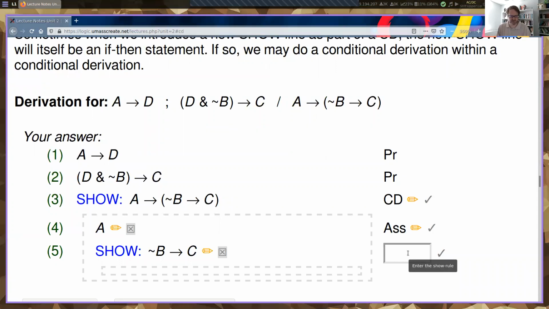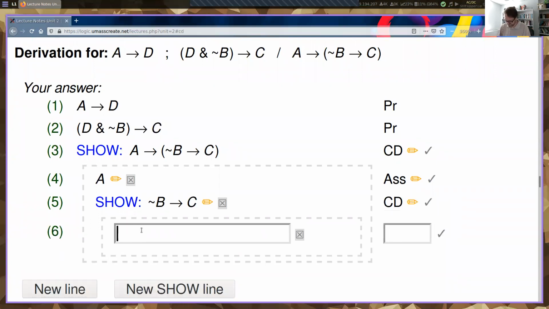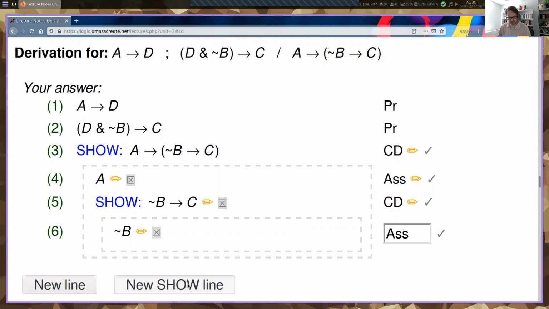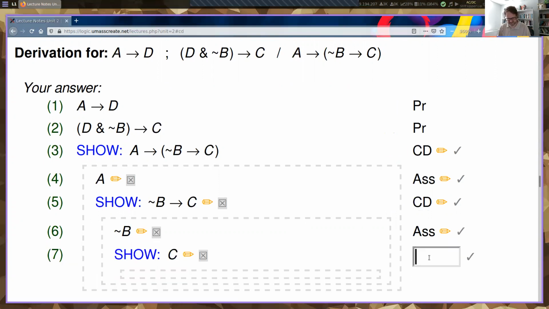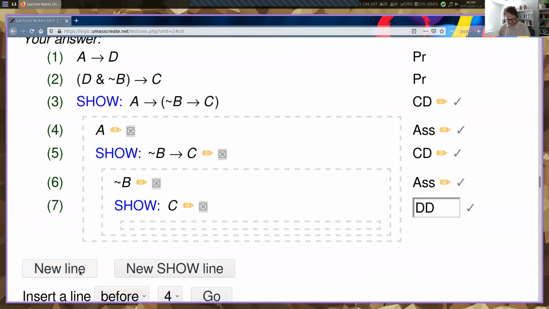So now we're trying to show if not B, then C. We don't have to show that by direct derivation. We can show it by conditional derivation. So we'll do another conditional derivation, put in a new line. We'll assume the if part of this if-then, and put a new show line for the then part of this if-then. So we have a box within a box within a box. We'll do this one by direct derivation. We can't do another conditional derivation because that's not an arrow statement.